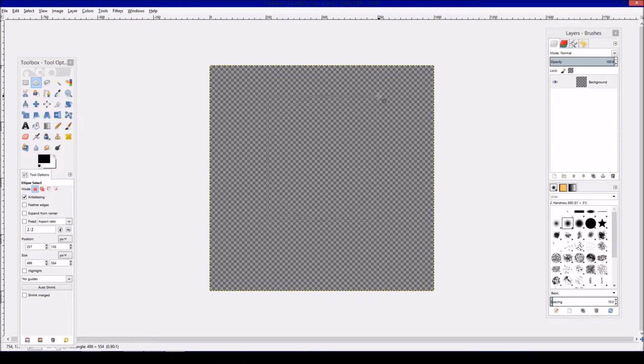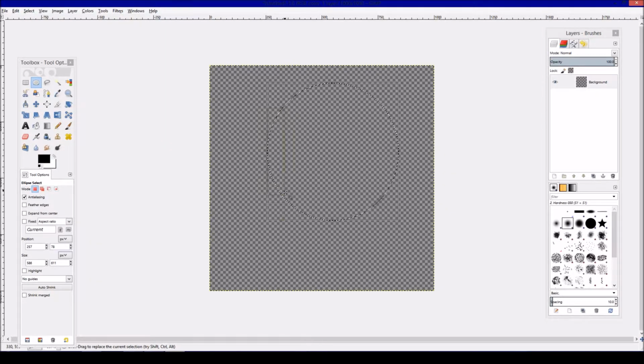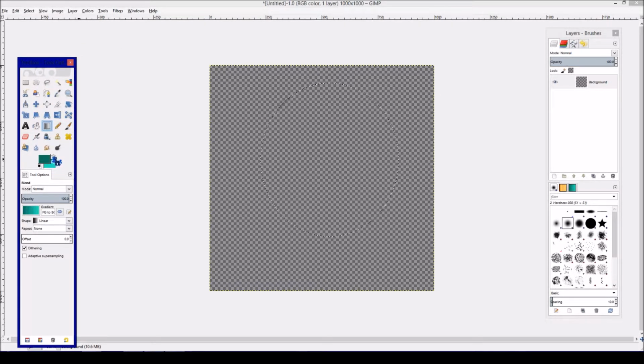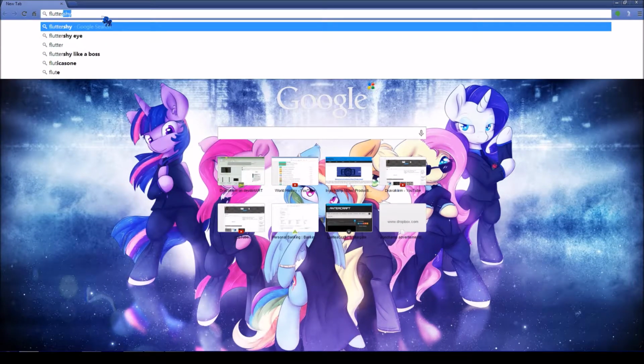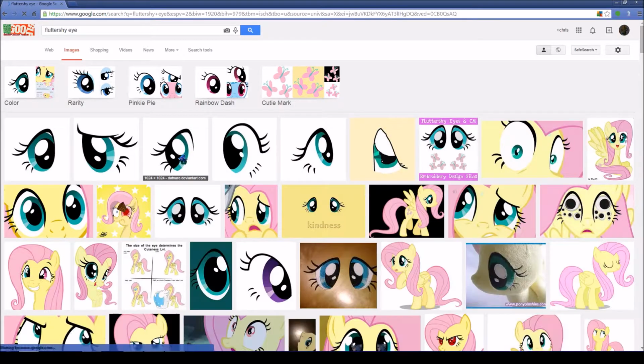Alright, we're going to select our oval tool, or circle tool. What is it called? Ellipse select tool. Alright. We're going to make a fairly oval shape of an eye. We're now going to fill in color. Use the background, foreground colors. Alright. I'm going to take a step back. I'm going to open a picture of Fluttershy's eye. Open an image of it.